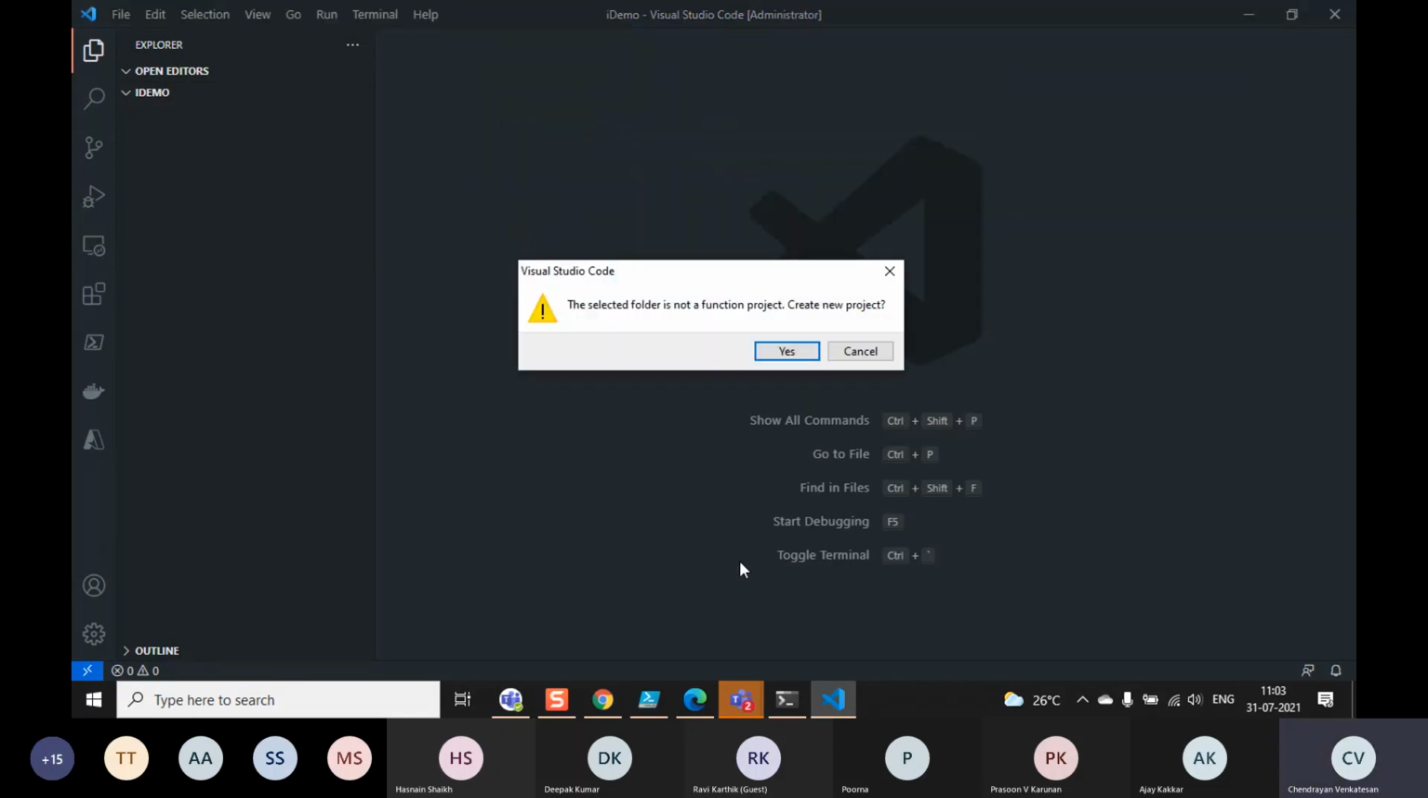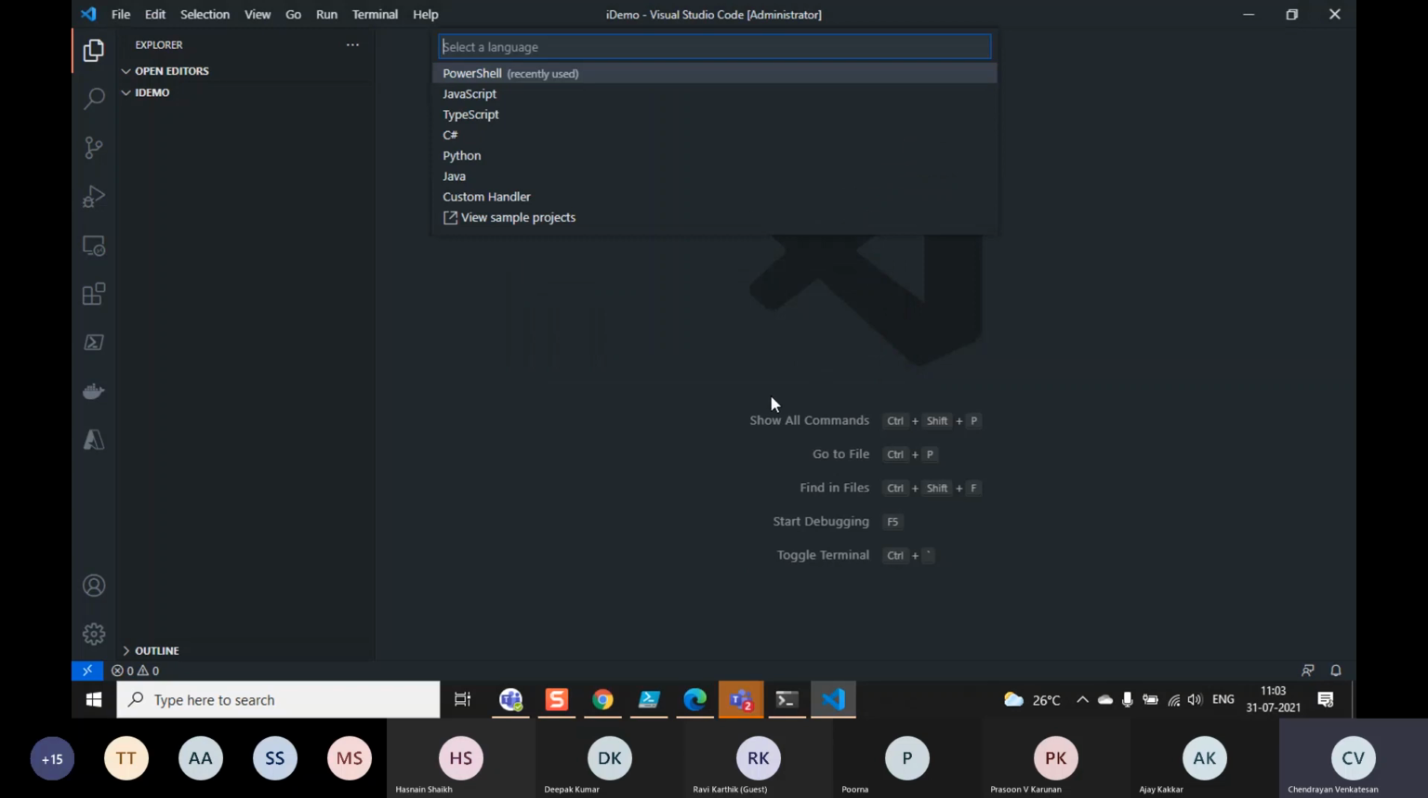The first prompt says, hey, the folder you have selected is not a function project. Do you want to create a new project? Of course, yes, I want to create one. Click on yes. Now here you choose the language of your choice: PowerShell, JavaScript, TypeScript, or whatever it is. Very well, go do that.